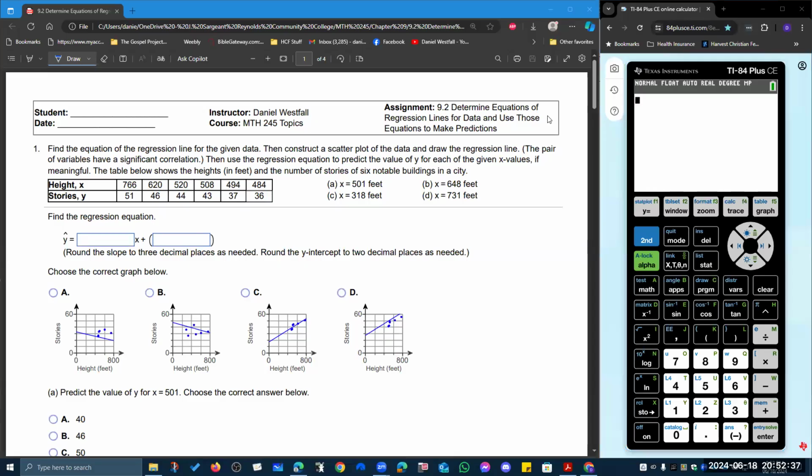In this video, we're going to determine equations of regression lines for data and use those equations to make predictions. Let's go ahead and get started here.